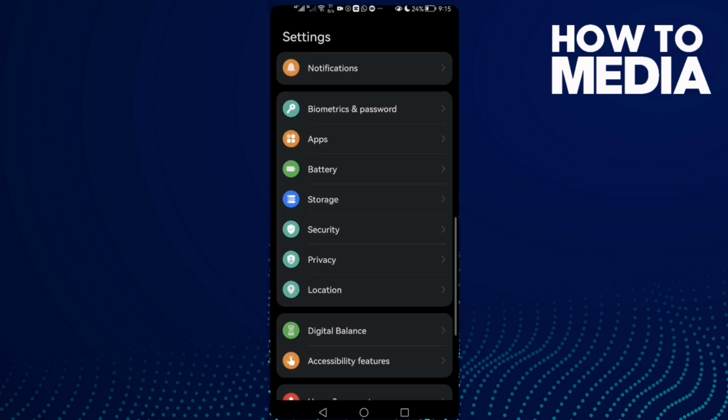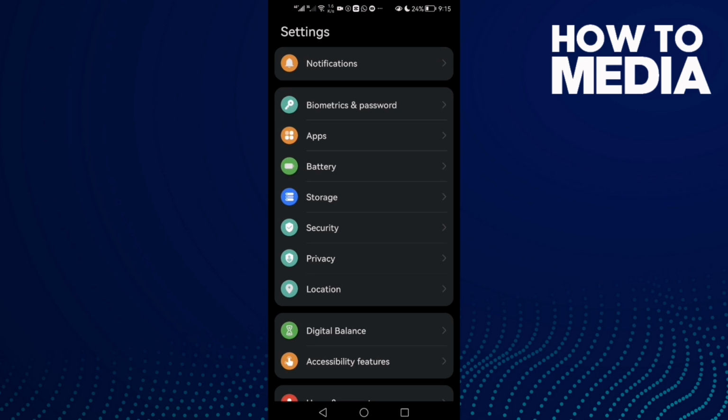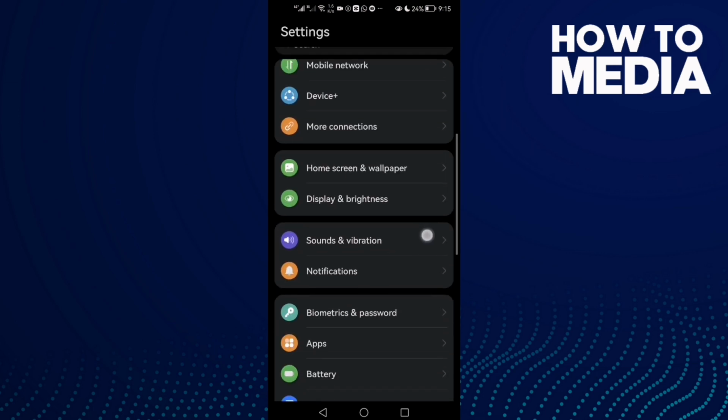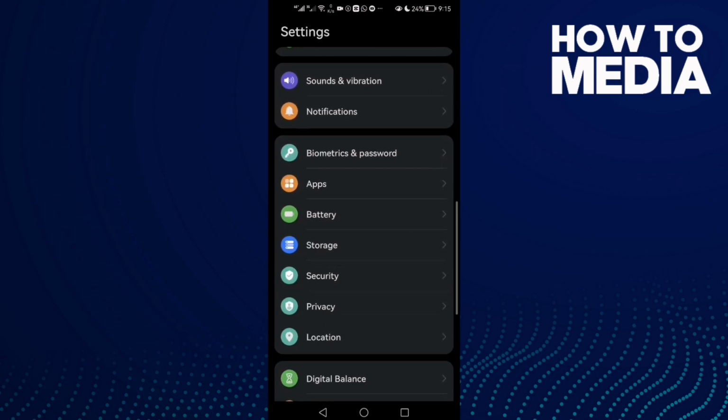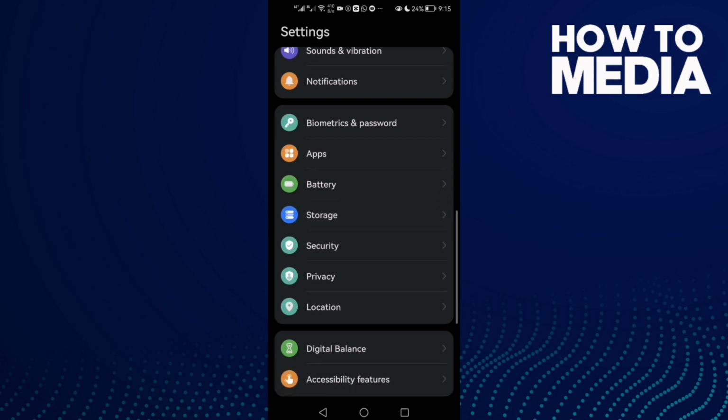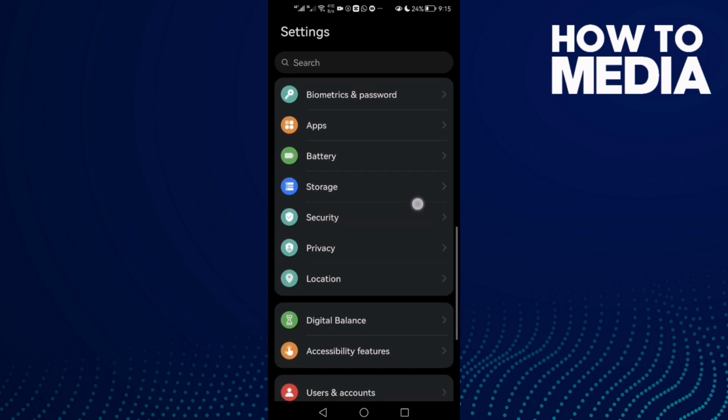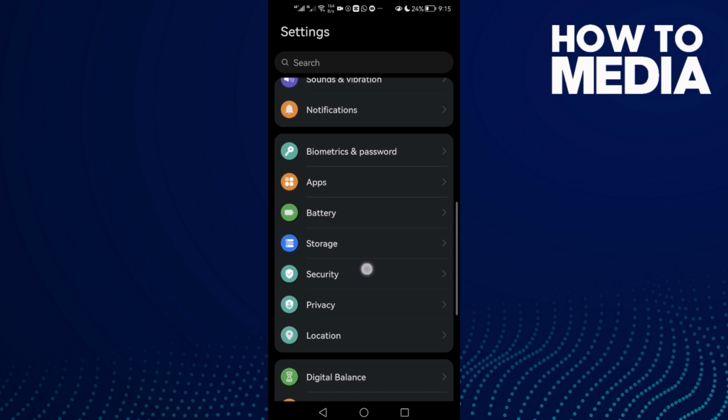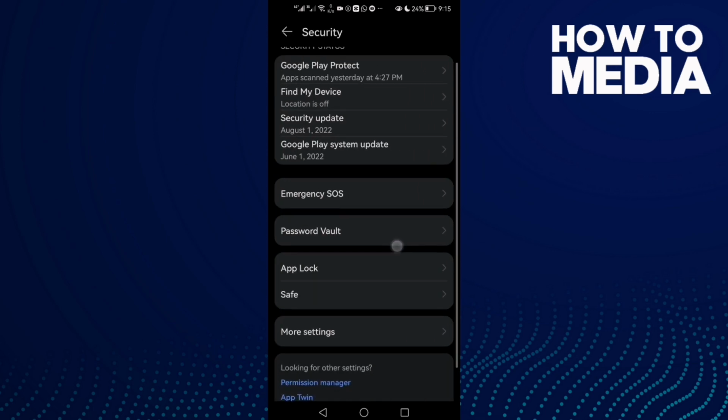First, open settings, and then just scroll down until you find this one here, security, and then click password vault.